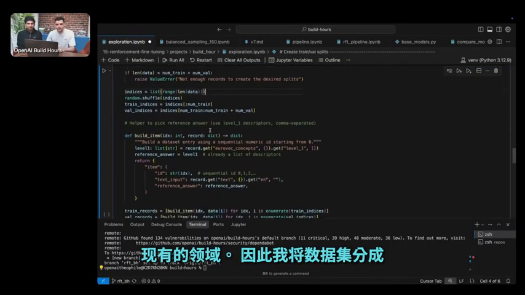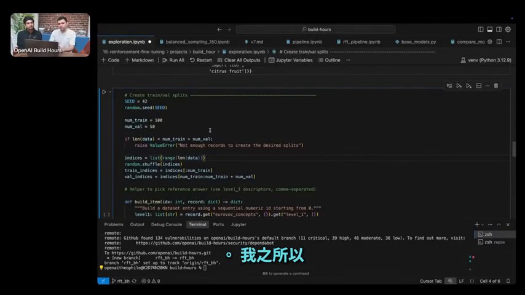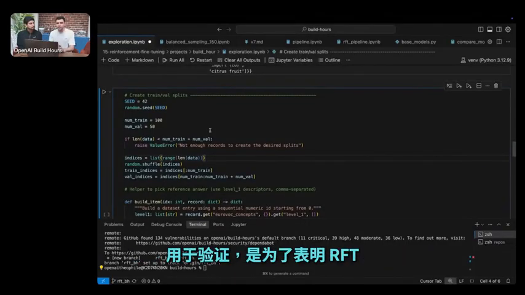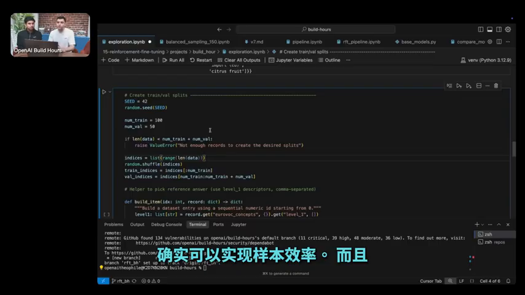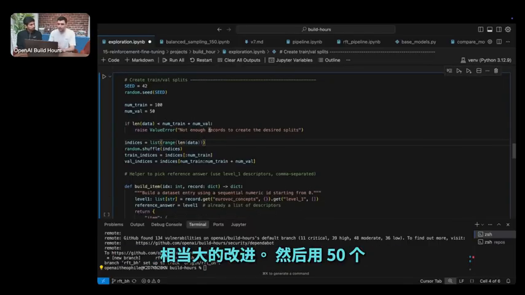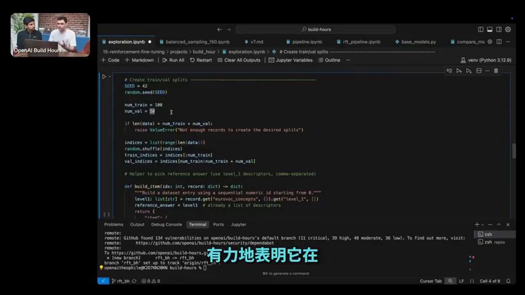And so I'm selecting 150 samples randomly from the data set. The reason why I choose 150 samples, 100 for train and 50 for the validation, is to show that RFT can really be sample efficient. With only 100 samples, we can actually get decent improvement. And the 50 samples in validation are mainly to have a robust indication of how it performs on some data.